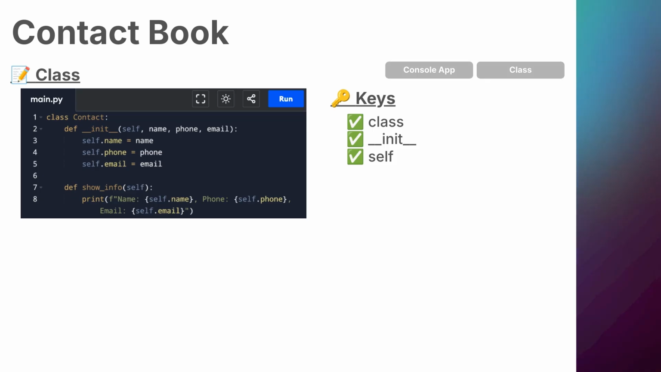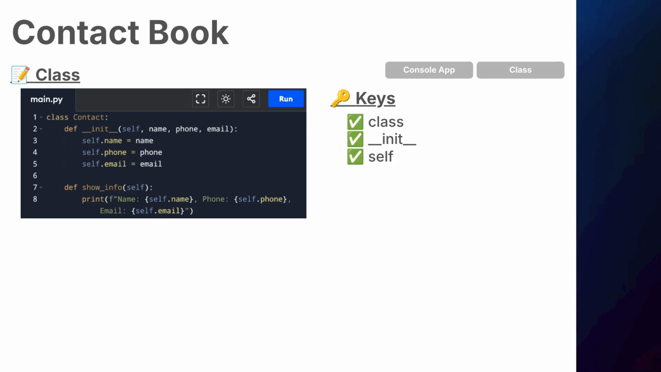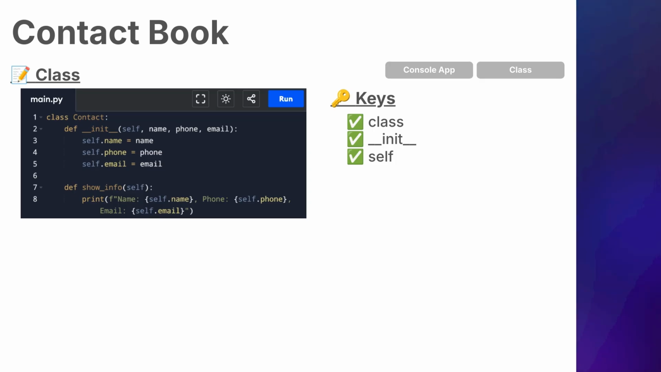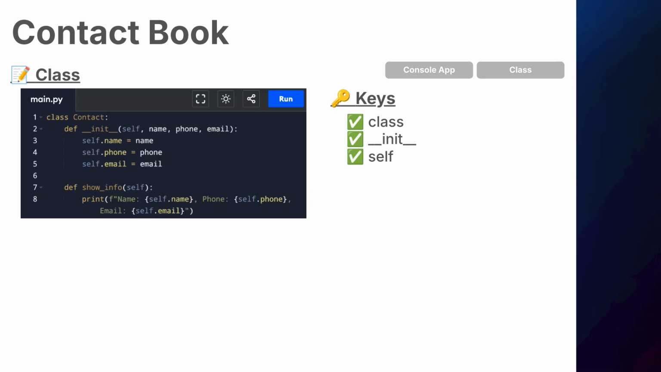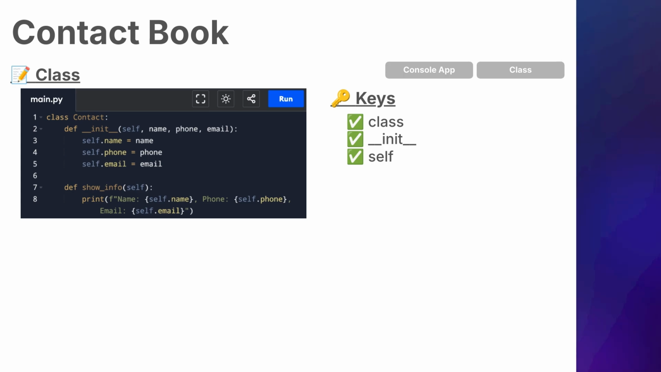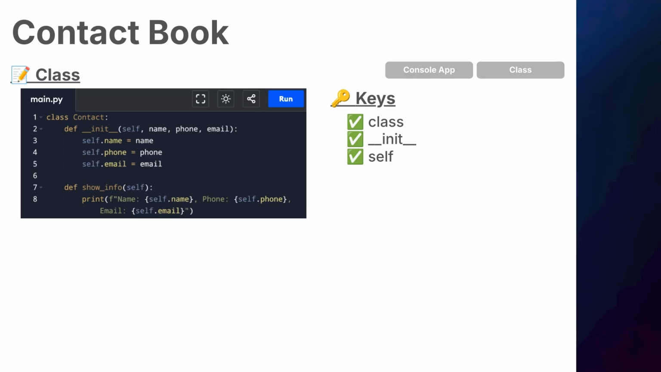Next comes the initializer, spelled with double underscores at the start and end. This special method runs automatically whenever we create a new contact. It receives 3 pieces of data, name, phone, and email, and stores them inside the object by assigning to self.name, self.phone, and self.email. From that moment on, the object remembers its own details. Let's keep attribute names clear and consistent because you'll reference them throughout the program.